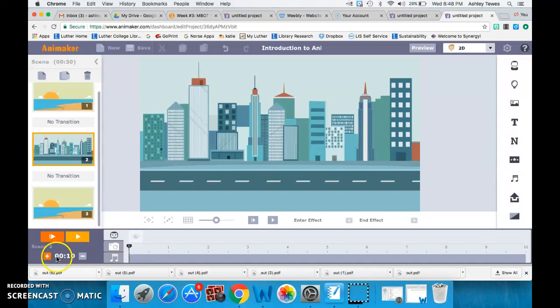I can also add and decrease time for how long I want my scene to be. So for example, right now this city scene will last for 10 seconds. If I want it to go longer, I can hit the plus, and if I want it to go shorter, I can hit the minus over here. This is a short introduction to the scenes aspect of Animaker.